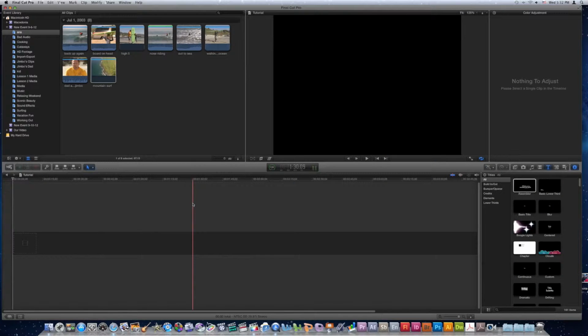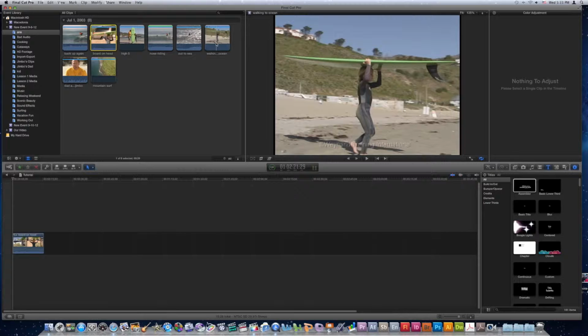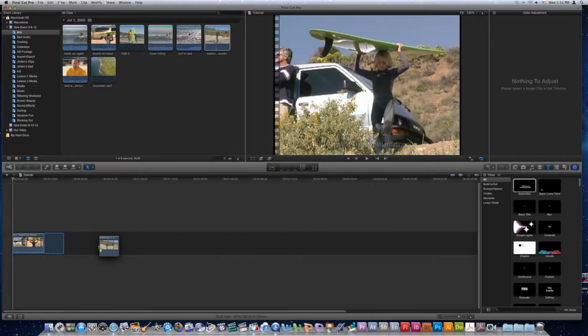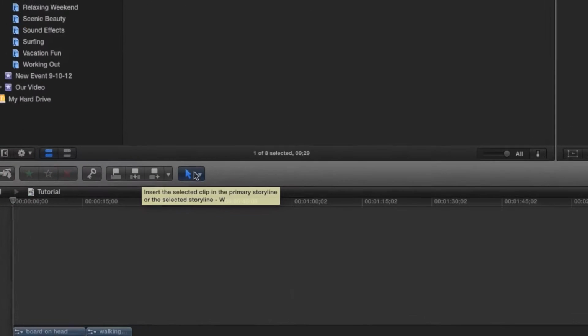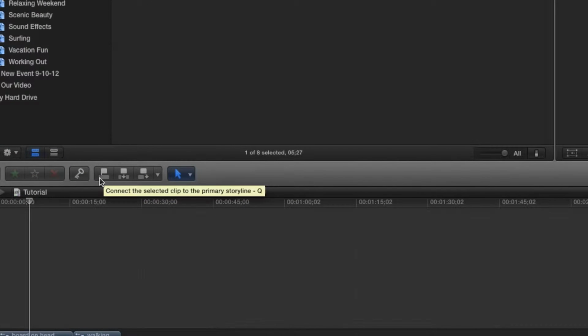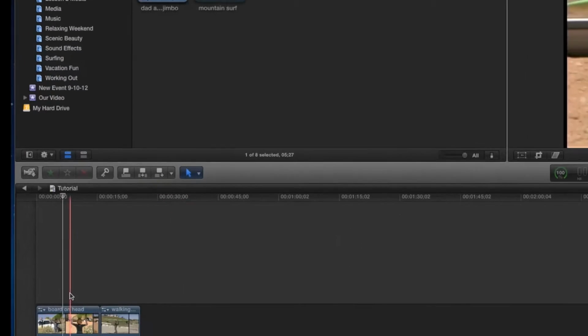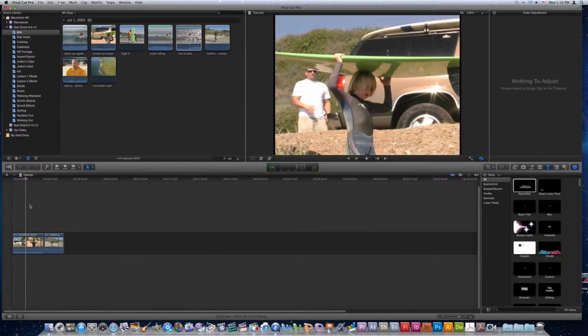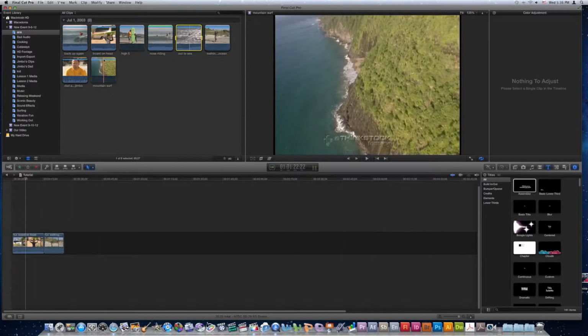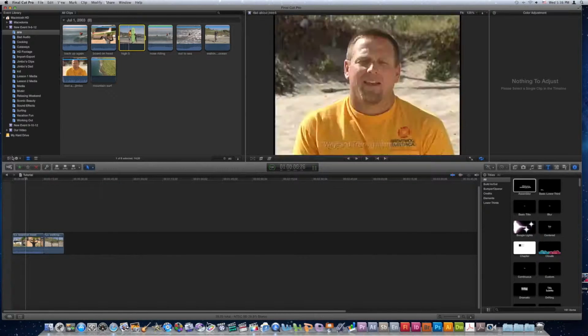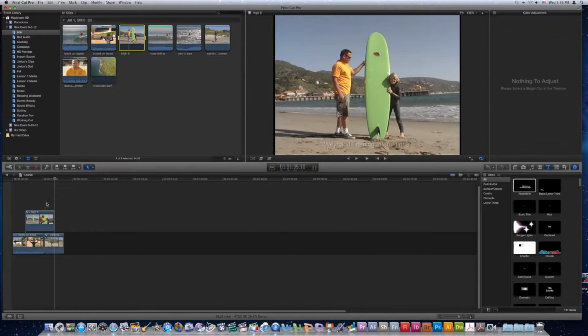There's 3 different ways to add your clips into the timeline. The first is you can just drag and drop it. And so you can just drag them right down. Another way you can do it is by clicking these 3 buttons here. The first button here will add a layer and will add your video to where the playhead is. So if we click this video and the button, it goes right up top.